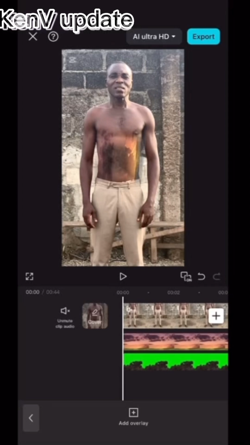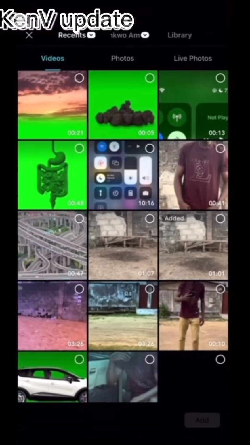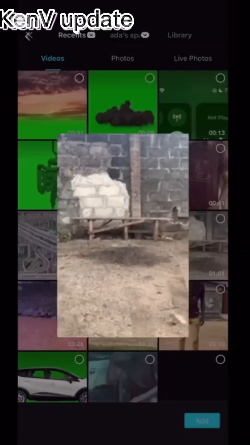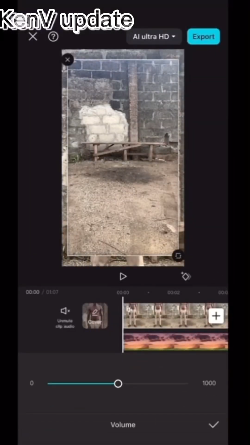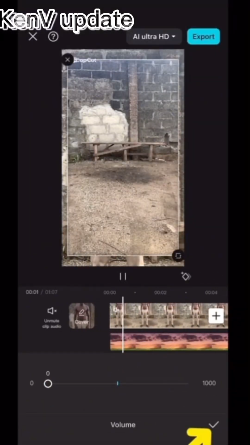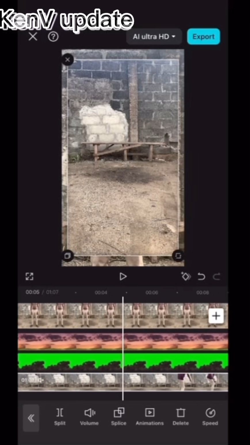Then we want to click on add overlay again. Then you import your video to workspace. As you import your video, click on that volume there, reduce it to 0 level, mark on this good, then you go back. Let's mark out the part we want.